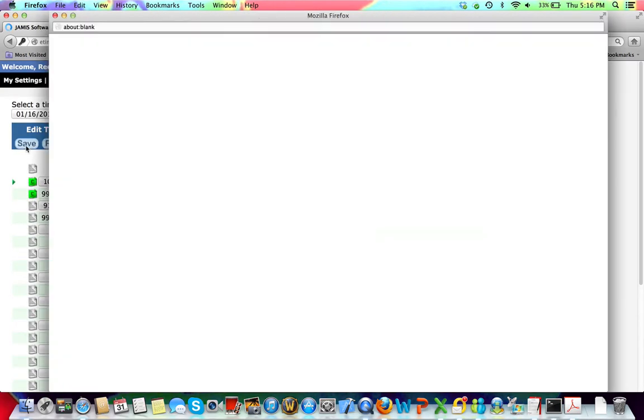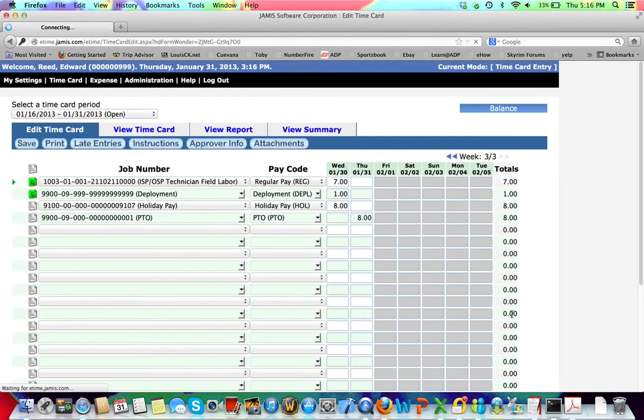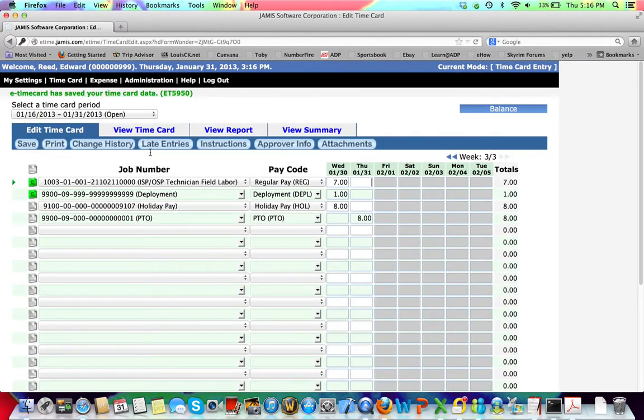And so what we're going to do is explain the change, right? So we're going to click on this guy, select a reason code, and number job, beta testing, and then instead of apply, hit continue. That's what happened the first time. That's why it re-prompted us to do it again, because we did it wrong. We hit apply, and we should hit continue. So continue will allow it to save, as you can see up here, your time card data. And there you go. That's how you complete a time card.